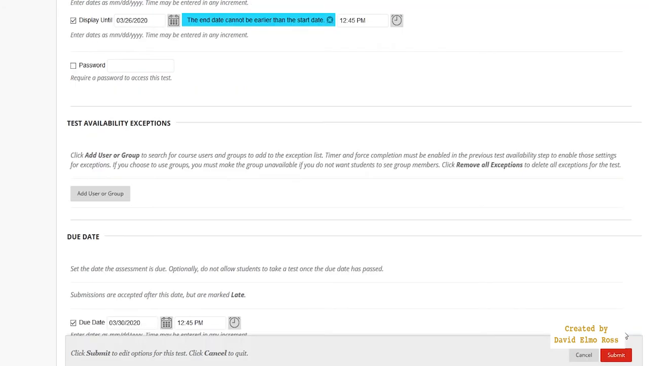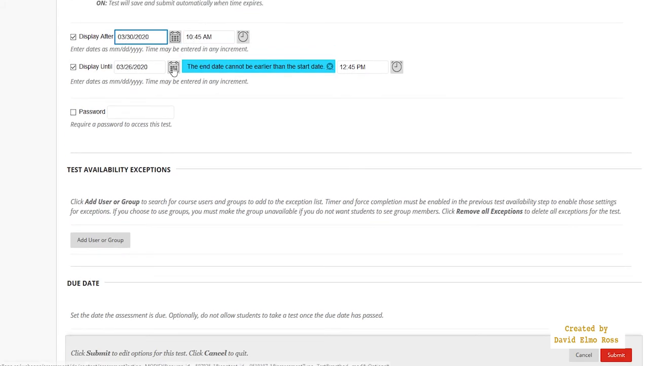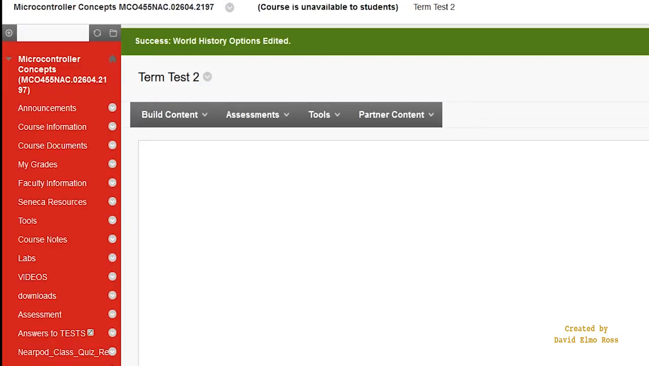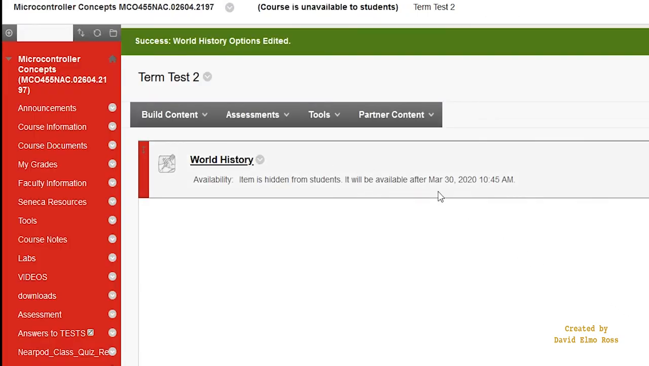So this is how we want to set up our testing, and we're ready to go to let them do, whoops, the end date cannot be earlier than the start date. So what do we got here? Oh, the 30th, I forgot to change that. So it checks things pretty thoroughly. So let's just make that quick change, do a submit, and everything's ready to go. Now this will become active during the time that it says here at 10:45.